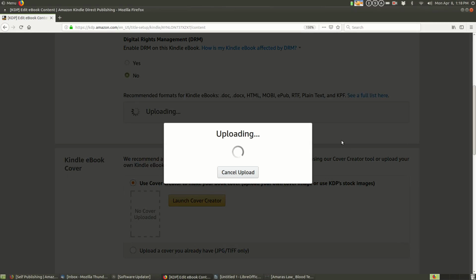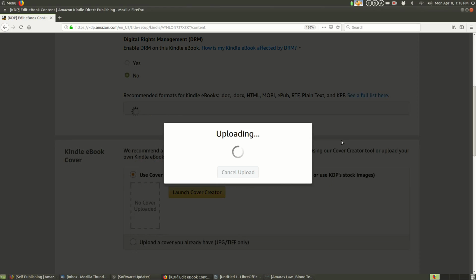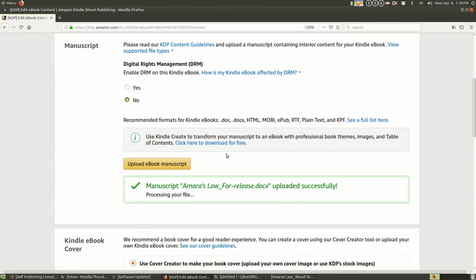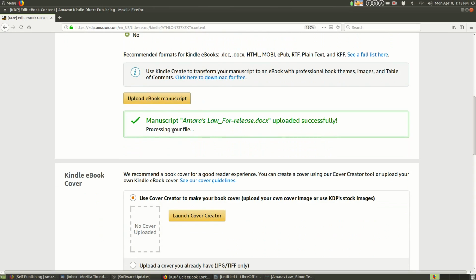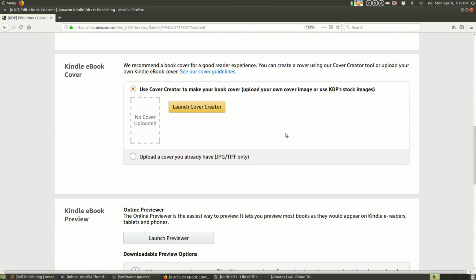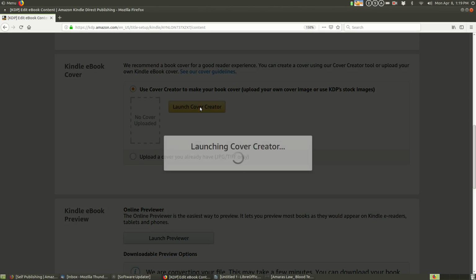Now it's going to upload it. Shouldn't take very long, as it is less than half a megabyte in DOCX format. Save successful. Excellent. And now it is processing the file. It'll tell you what it's doing as you're doing it. So we are going to, let's see. I do already have a cover. Upload your own cover image or use KDP stock images, or upload a cover that you already have, JPEG and TIFF only. We're going to try and do Launch Cover Creator just for fun to see how that works.